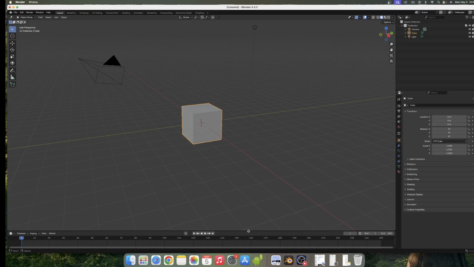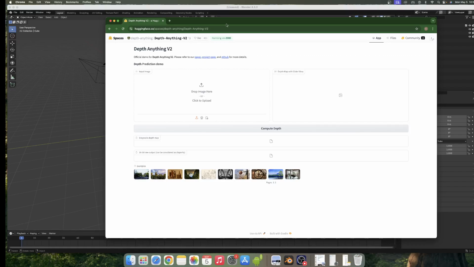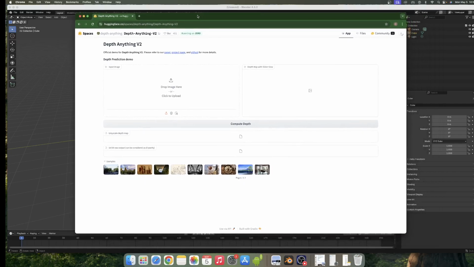We're going to go to Google, select a picture of our liking, and then we're going to go to this website right here, huggingface.co. I'm going to put it down so you all can go to it. Depth Anything version 2.